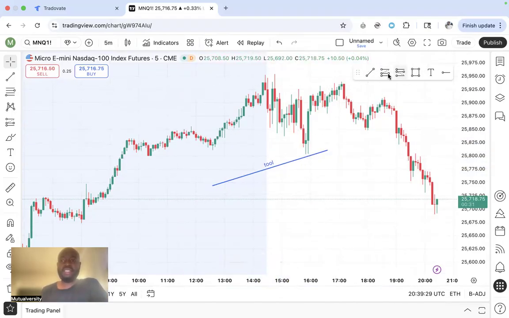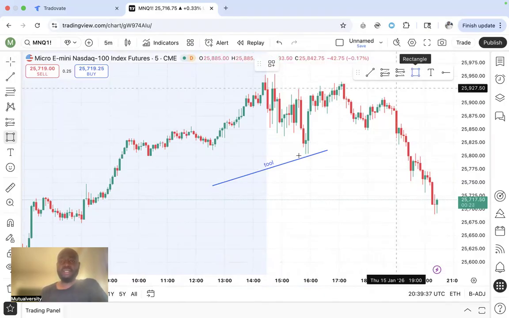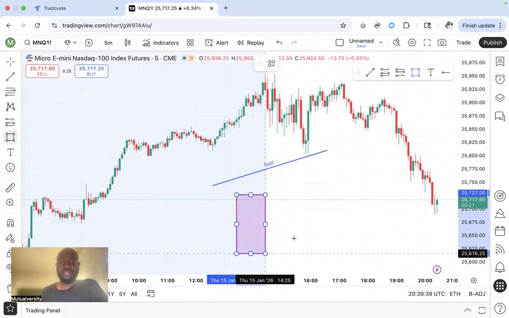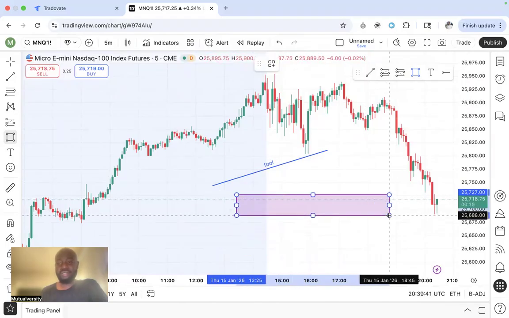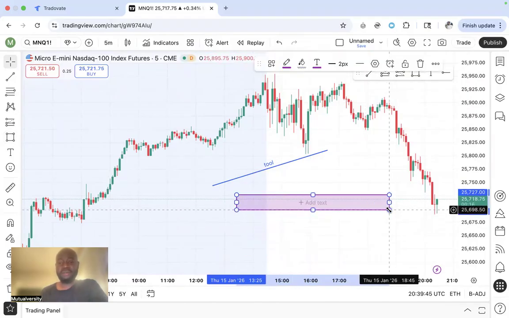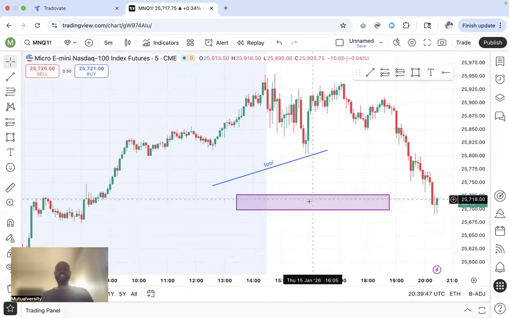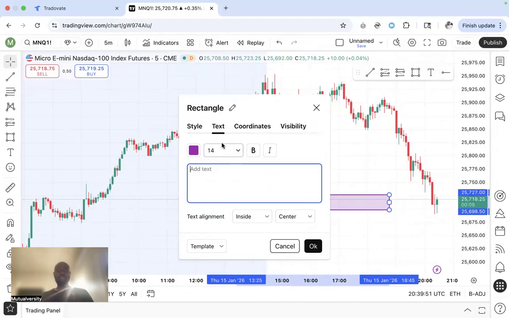And then these two, I eventually will utilize them. I'll explain to you later. Now, the rectangular tool, you can draw your rectangle tool because you will need it throughout when we're doing supply and demand. You can draw your rectangular tool and you can name it by double clicking it, or you can put your mouse over it.